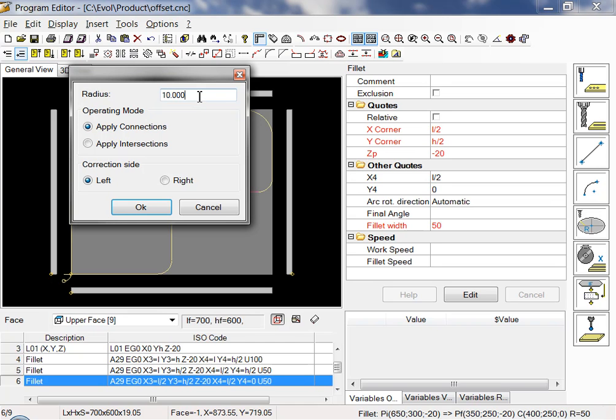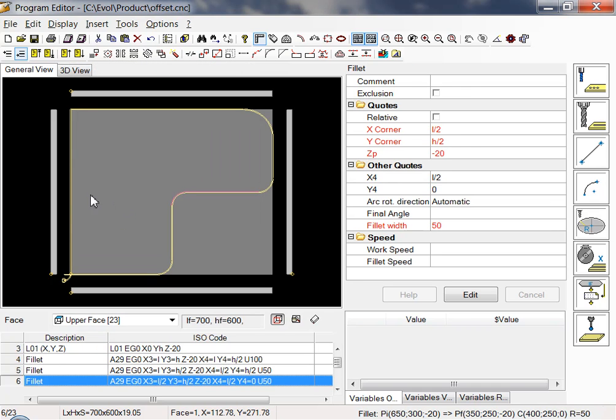And when we go into the dialog box, under the radius input box, we'll put the distance we want to offset our profile. So if we want to offset it 3 millimeters, we input that. And the operating mode, we'll look at this in a little more detail, but we'll leave it at Apply Connections for now. Then the correction side is just the side we want to offset, and that's of course according to the direction of the profile. In this case, it's moving clockwise. So if we offset it to the left, that'll be on the outside of the profile.